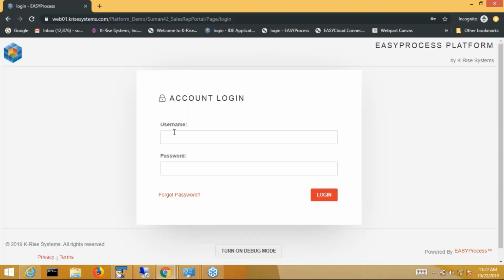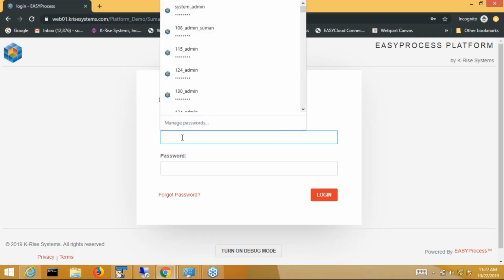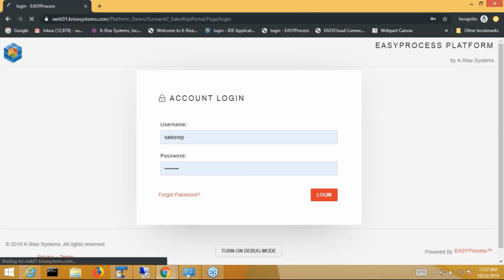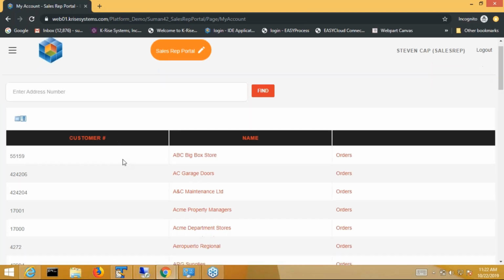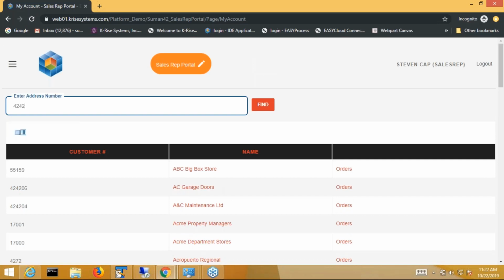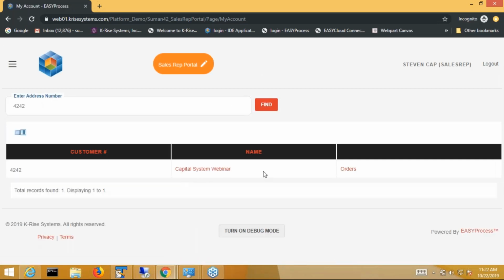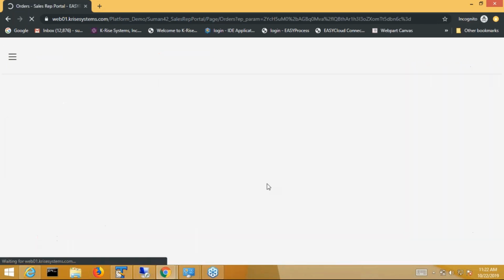And this is an application already built. We call it the sales rep portal, and I'm going to log in as a sales rep. So this is a sales rep logging in. He sees his customers, so anything that's tied to him based on his reason code, he's looking at those customers. He can look them up and say, okay, I want to look at 4242, and there you go. Show me all the orders for 4242.